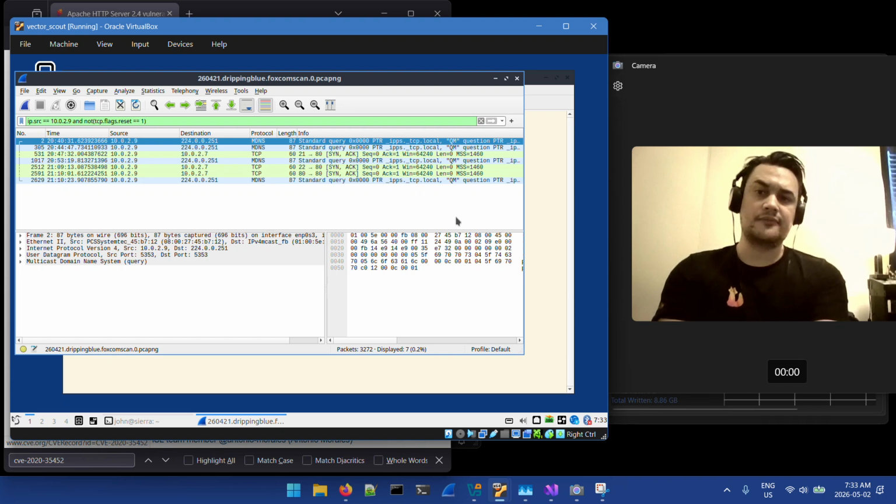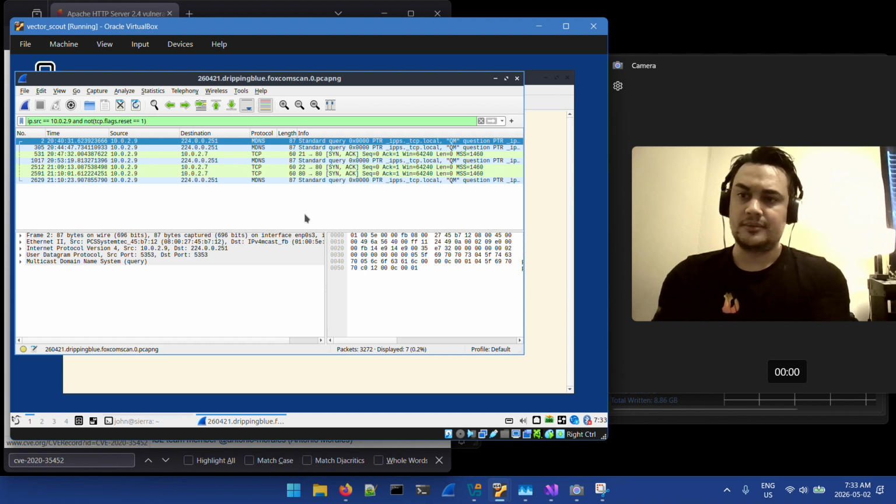Okay, so here I have a Wireshark capture of a scan that I did of a vulnerable hub box the other day, last month on the 21st. And so we can see here, I filtered it out. So it's at address 10.0.2.9 on the local VirtualBox network.